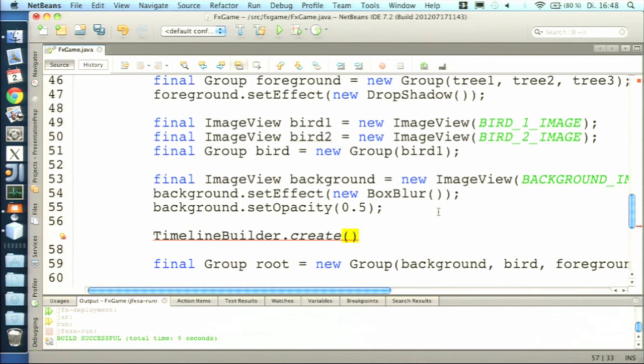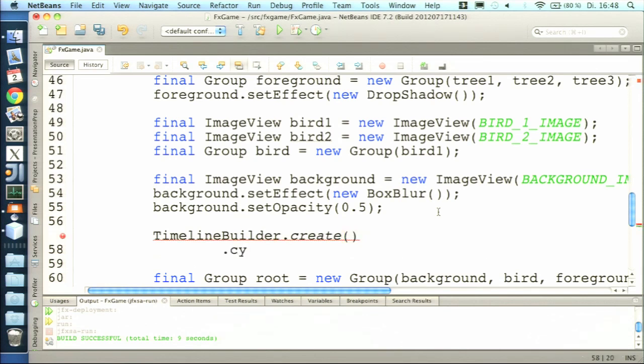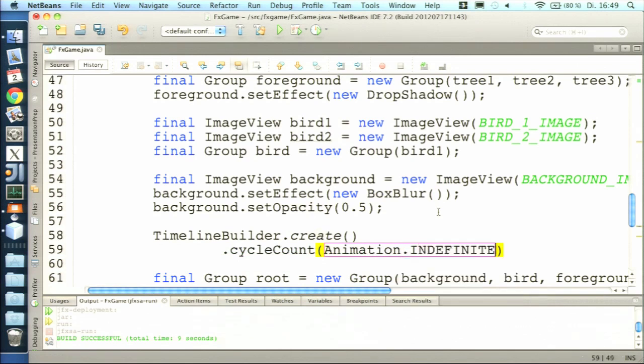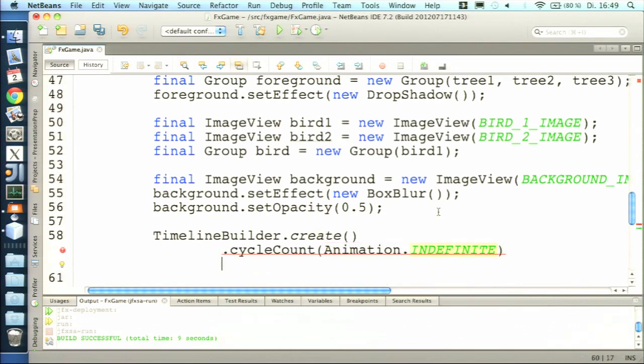I'm going to use that here. Now, there's a property cycle count with which you can define how often this timeline should be played. I'll set that to indefinite because I want to have that move on forever.